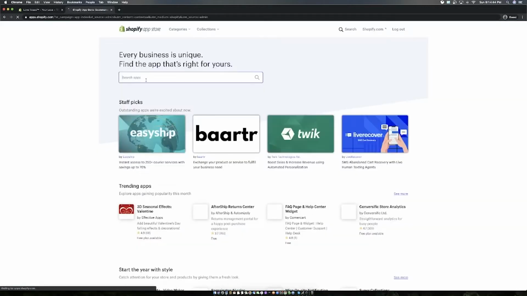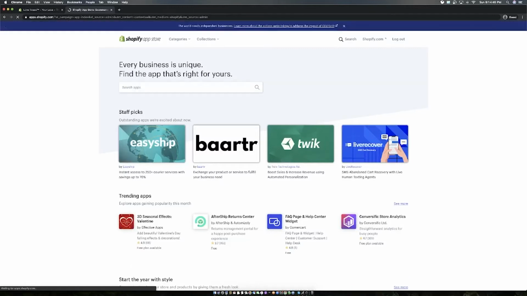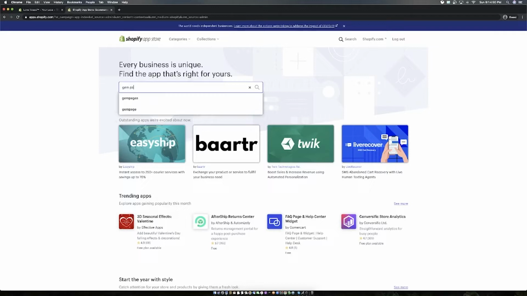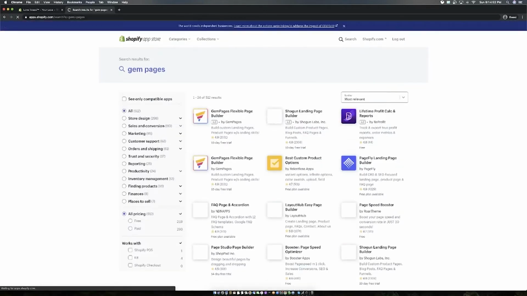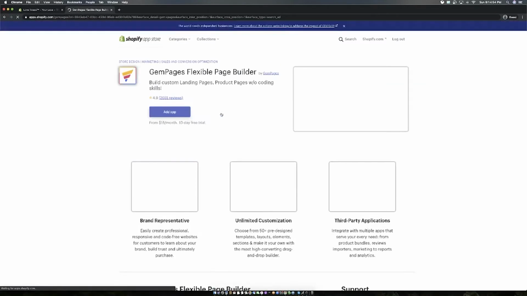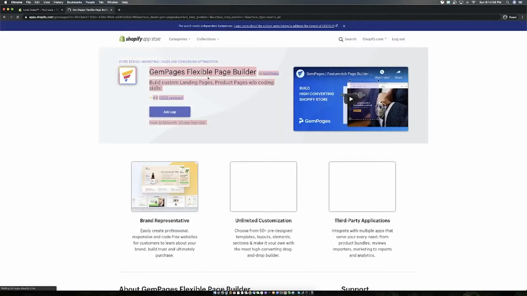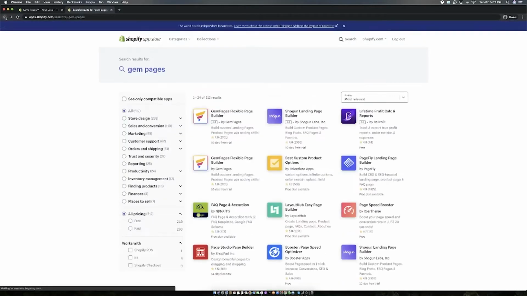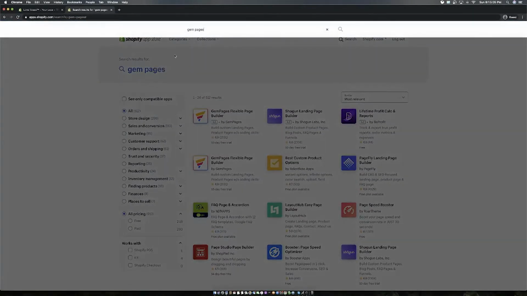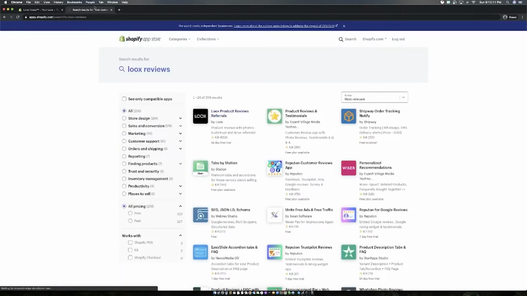Okay, so there's a bunch of apps you can use. The most important one is Gem Pages. Basically, this is what I use to make my product pages look clean, really, really nice. Gem Pages right here, the best way to make a nice product page. Then I'm gonna show you guys another one. Luke's Reviews, 100%. You need this. These two you need 100%. You need Luke's Reviews.